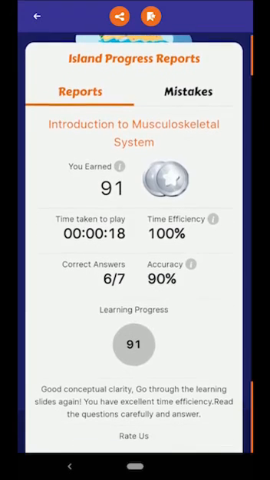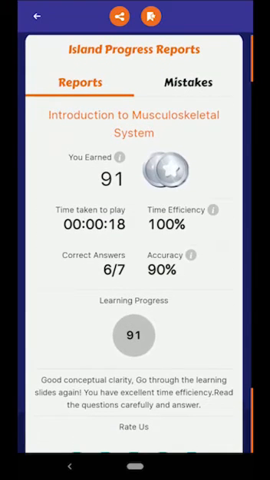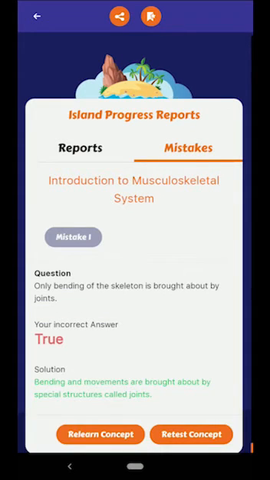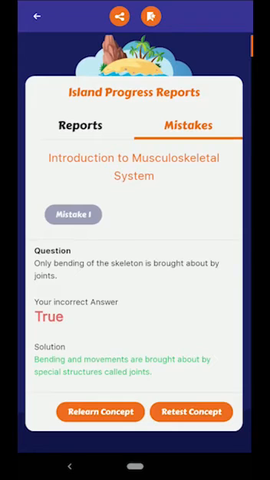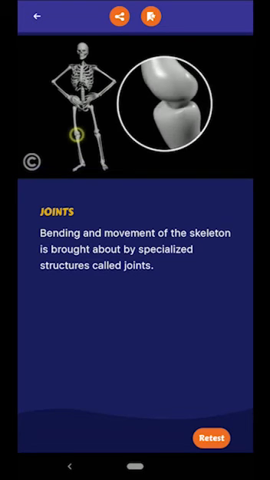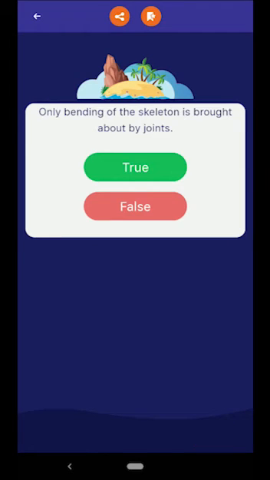In the Island Progress Reports, your overall score is calculated and displayed as learning progress. Your time and accuracy are also displayed. You can select Mistakes tab here to review the mistakes you made whilst attempting the questions in that topic. You get the chance to relearn the concepts where you made mistakes again, and take a retest again to make your learning perfect.